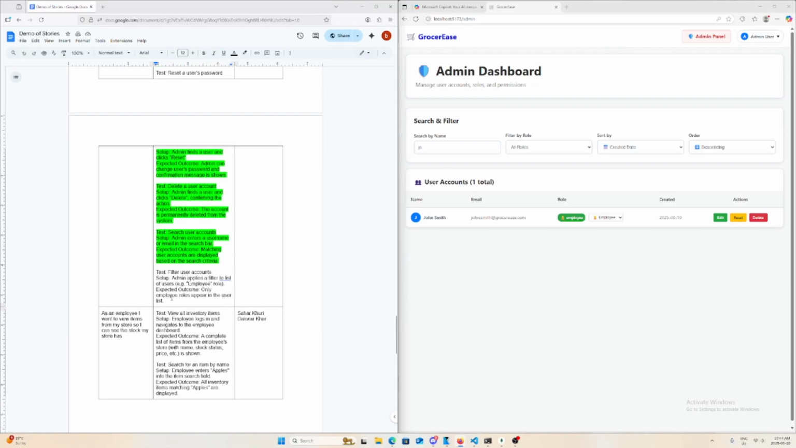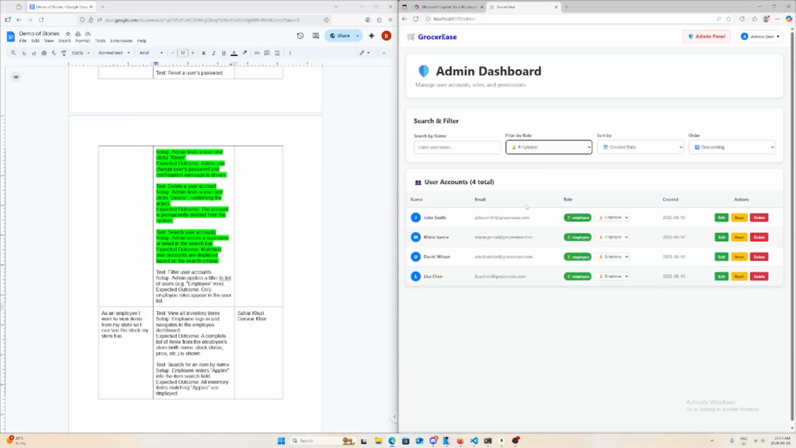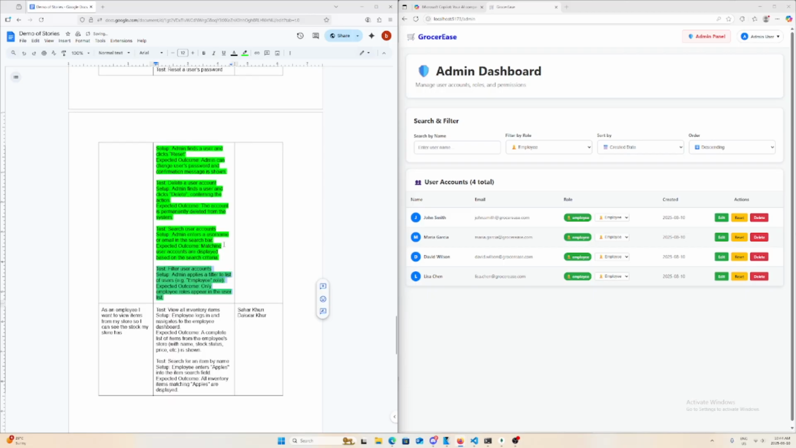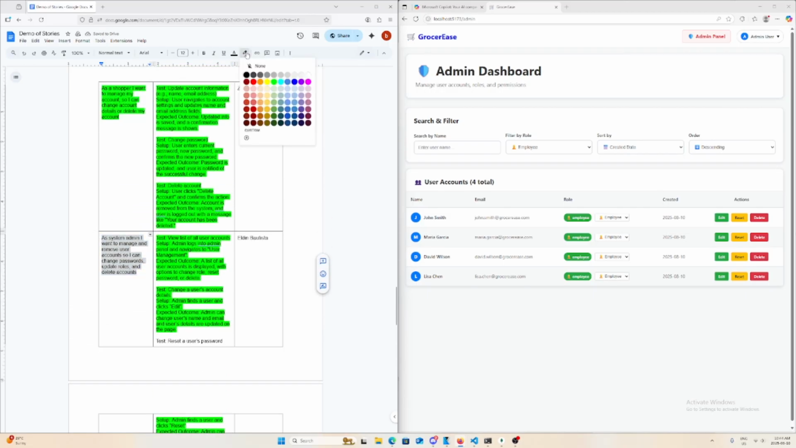All right, next test, filter user accounts. Setup: admin applies a filter to list of users, employee role. Expected outcome: only employee roles appear in user list. Let's get rid of our search. We're going to go to employee. For employees, that's a green. It works. So overall, the story, it works.